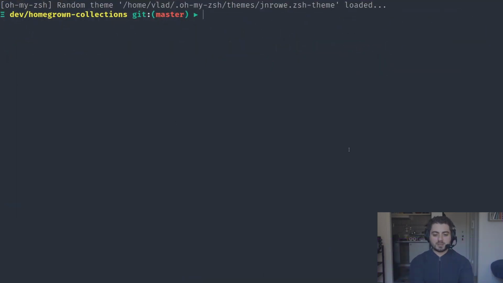I'm going to go into the next one. So this one is called JNROWE. It shows you some weird symbol. By the way, a lot of themes actually require special fonts that know how to render special characters. We're going to get to that a bit later. It still shows you that there's a Git repository. I actually kind of don't like it.